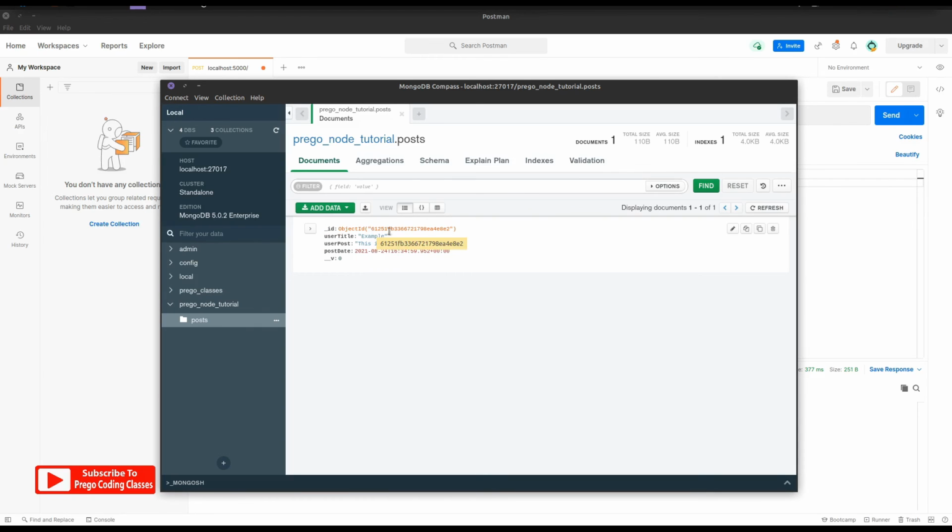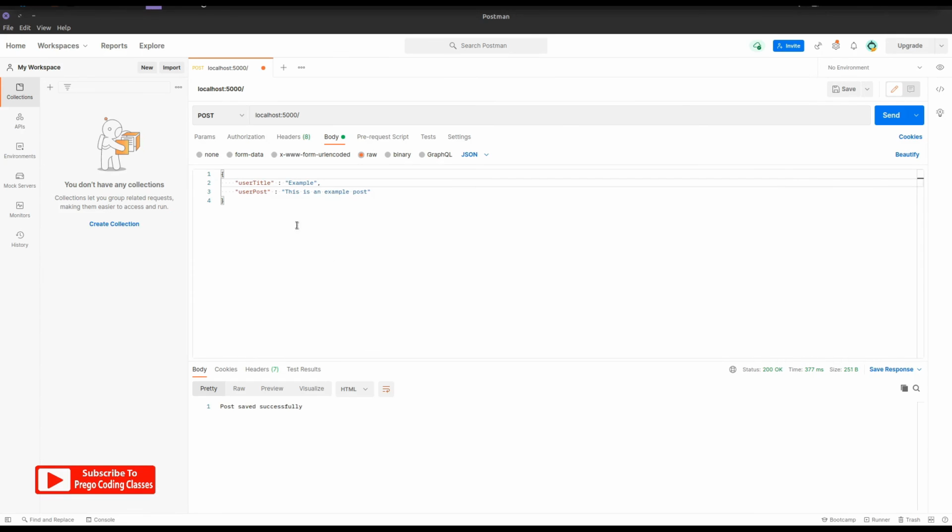Now the object ID is specified automatically, which is a good thing because we can use it however we want. It's not like MySQL, where the ID is auto-incremental: 1, 2, 3. In that sense MongoDB is better than MySQL because it generates an ID automatically. Anyway, we have our ID over here, and now let's create 2 or 3 more.